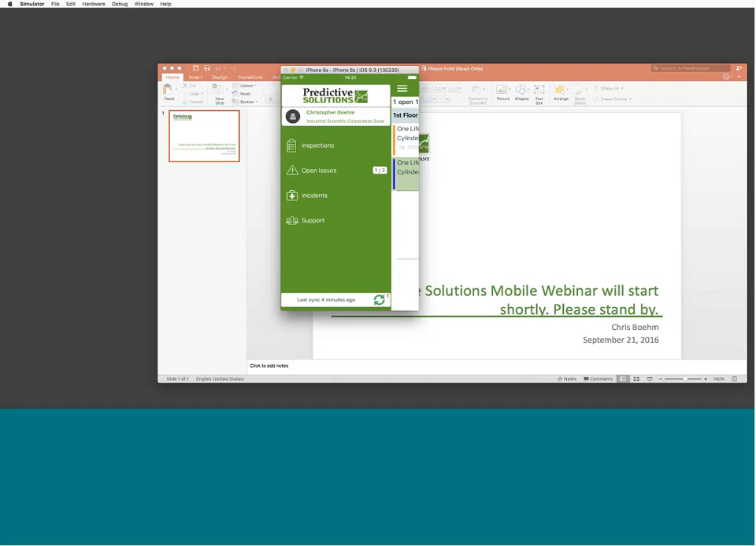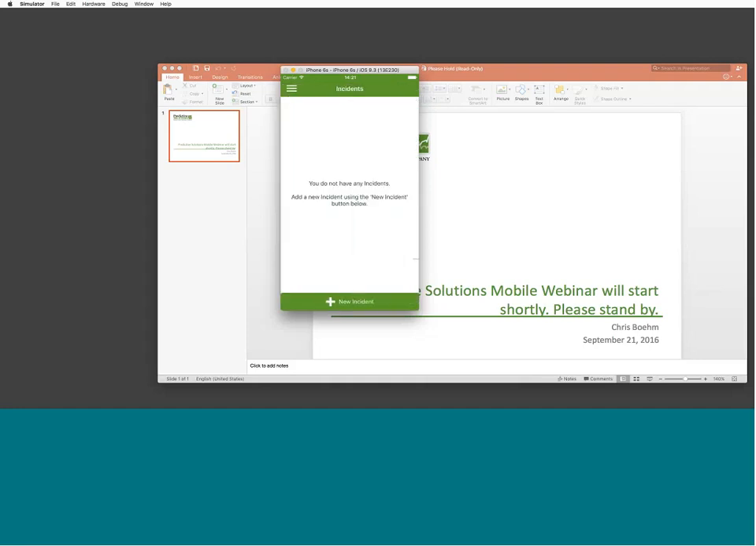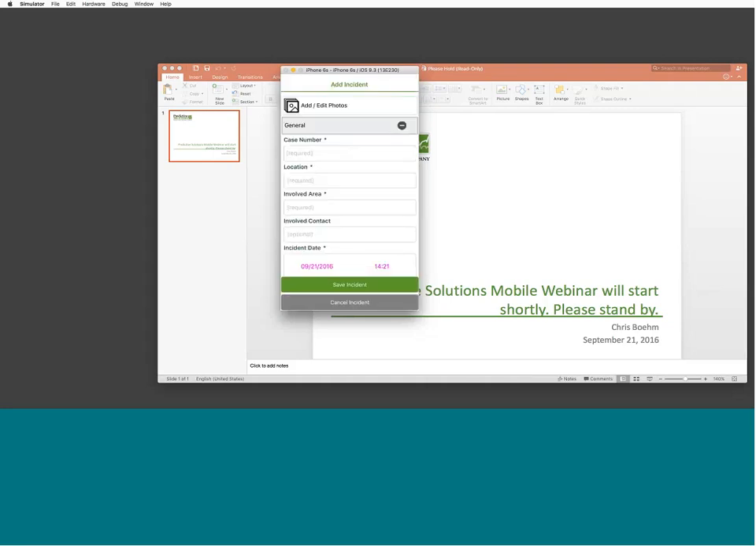So let's check out incidents here. Tap on the incidents item. If you're entering an incident on the phone, you'll come here. It's basically the same setup as the inspections tab. It's going to tell you that you don't have any incidents currently. Tap add a new incident.